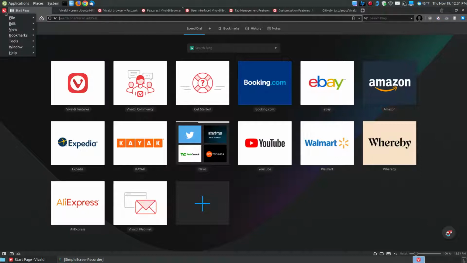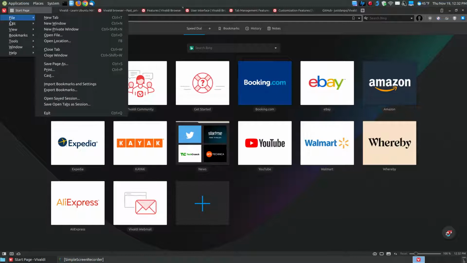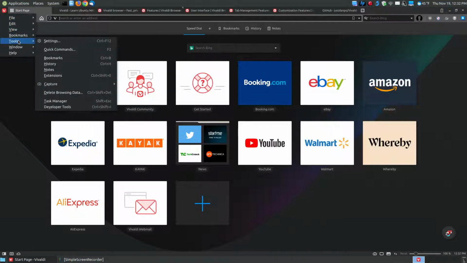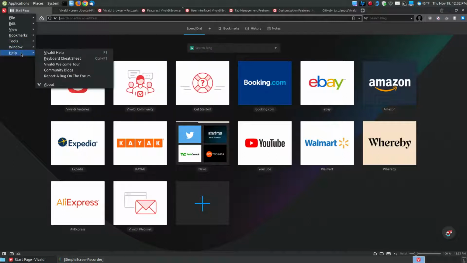Here's how you access the menu. It's not a menu bar across the top. It's on the left-hand side in the upper left-hand corner. You've got the file menu, the edit menu, the view menu, the bookmarks menu, the tools menu, the window menu, and the help menu.